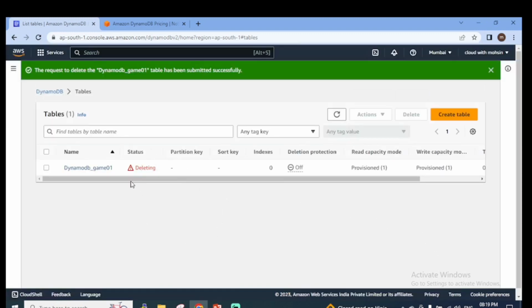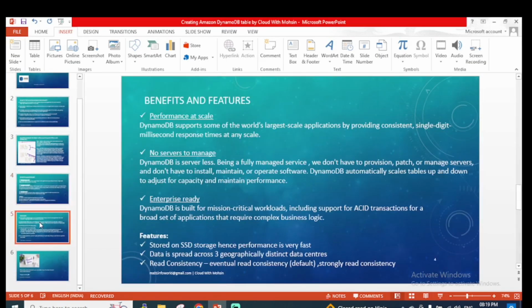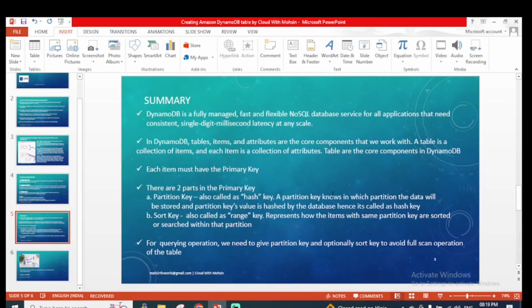Okay, now let's summarize the things we discussed so far. Basically, DynamoDB is a fully managed, fast and flexible NoSQL database service for all applications that need consistent single-digit millisecond latency at any scale. We discussed use cases like IoT, gaming, and software, wherever millisecond latency is desired. In such applications, DynamoDB, which is a NoSQL database, is used.